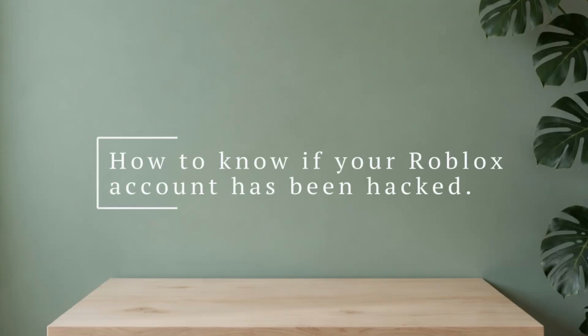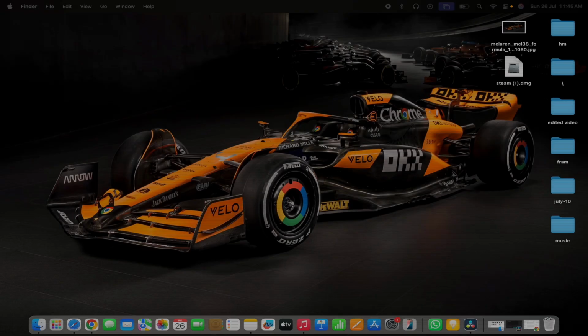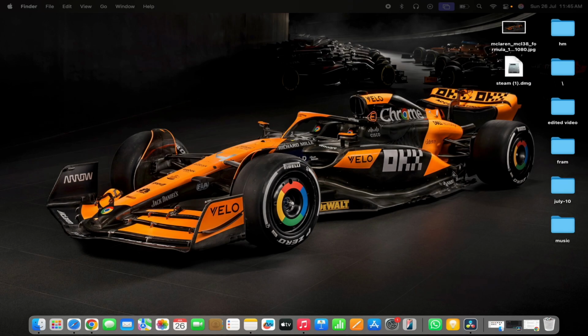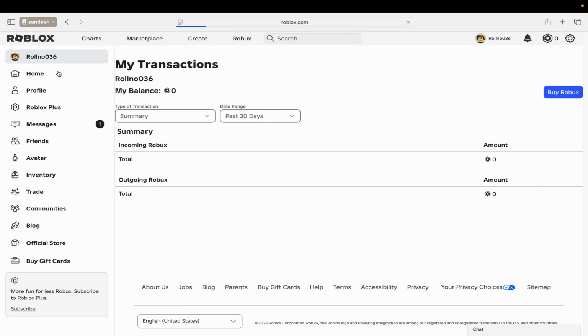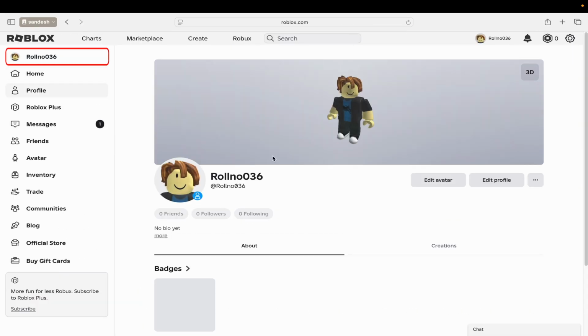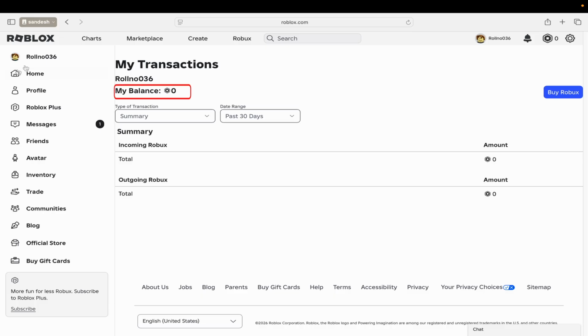How to know if your Roblox account has been hacked. If you think someone else has accessed your Roblox account, this tutorial will help you check for the most common signs. First, open the Roblox app or visit the Roblox website and sign into your account. Next, check your Robux balance. If you notice missing Robux or purchases you didn't make, your account may have been compromised.